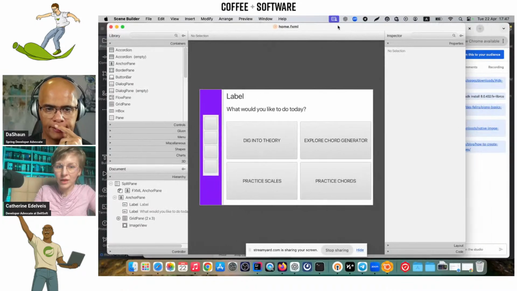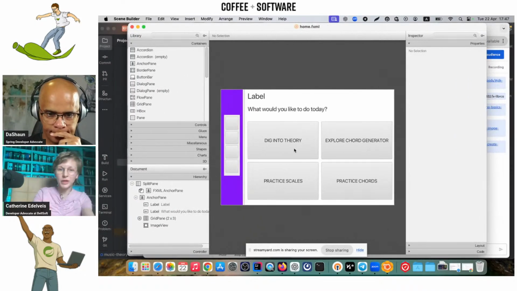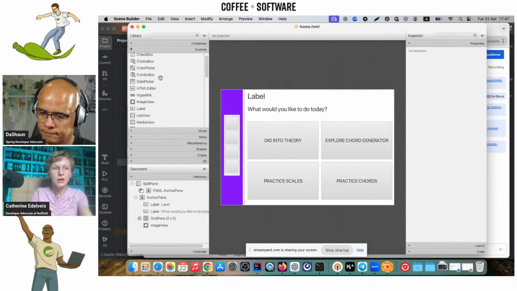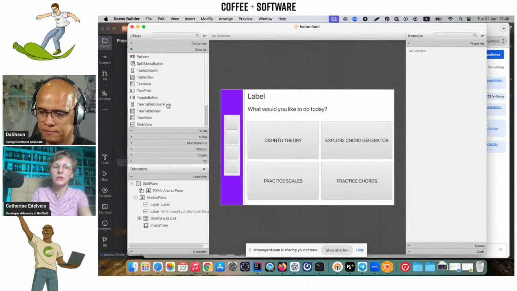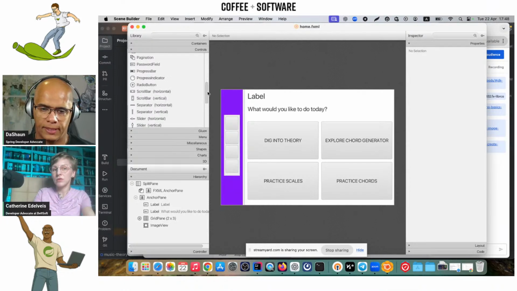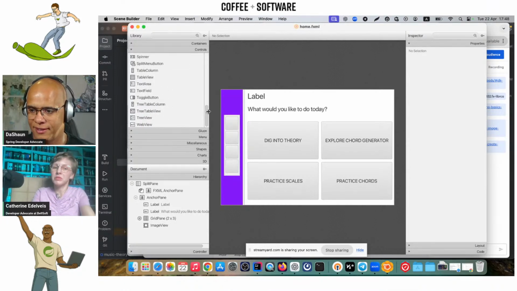Okay, so going back, can you see my Scene Builder now? Yep, there we go. So it is the homepage. As I was just saying, there are containers, controls. There are lots of out-of-the-box controls like buttons, checkboxes, combo boxes, images, lists, menu bars, and so on and so forth. Basically, all you need to build a full-featured application. And if you need a custom control, well, you can build that too, right?